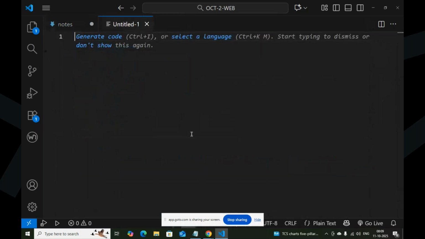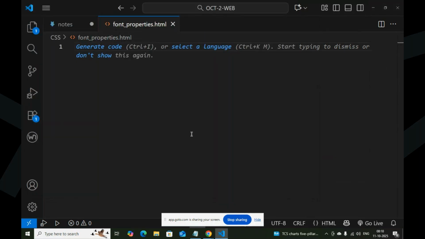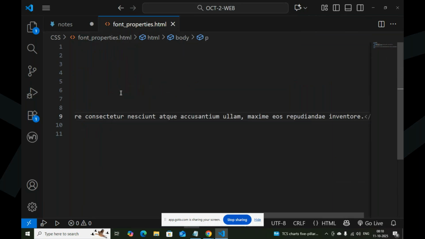Let me take a new program and save it as font-properties.html. Shift one, font properties. Let's have a paragraph. For the paragraph, we change the different fonts. Okay, lorem, this is my paragraph.